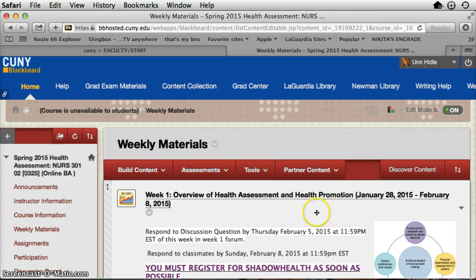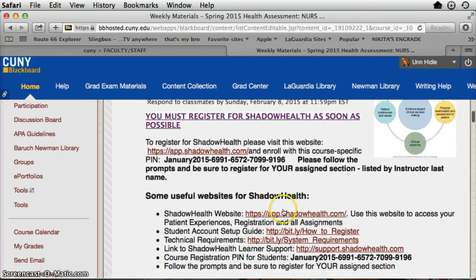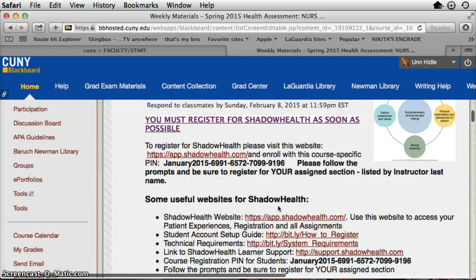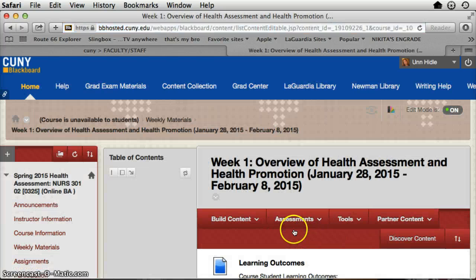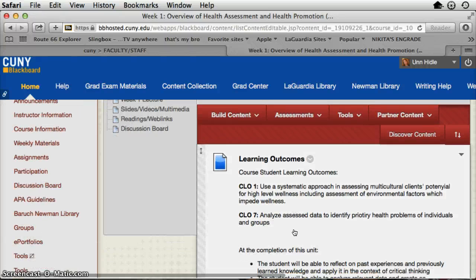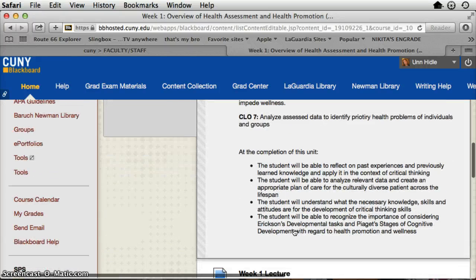So if we, for example, look at week 1, you will see here an overview of what's expected. But if you click on the link, and anything that highlights obviously is a link here, for week 1, you will get a more specific breakdown. So here you see the learning outcomes, the objectives for that week.